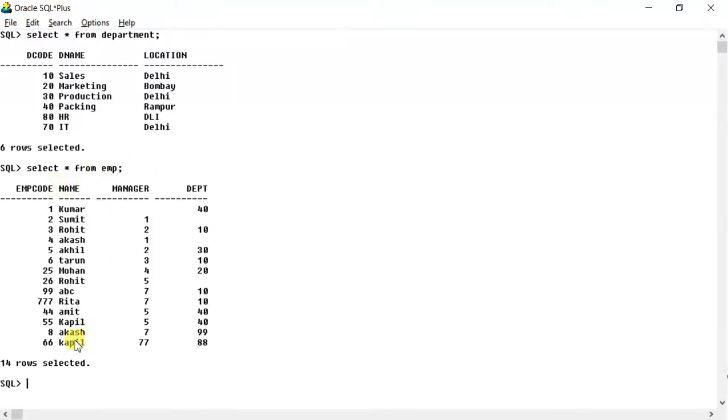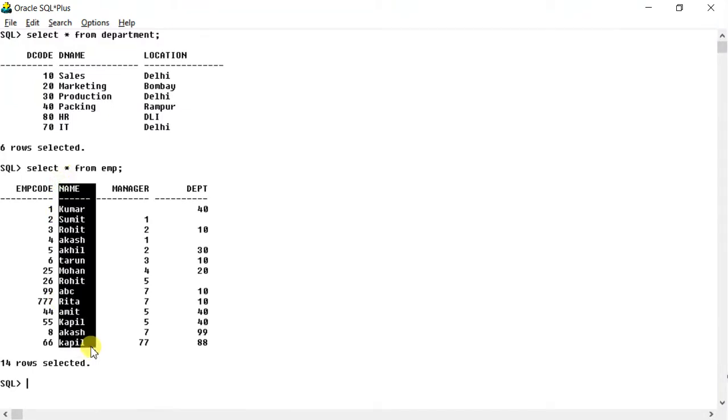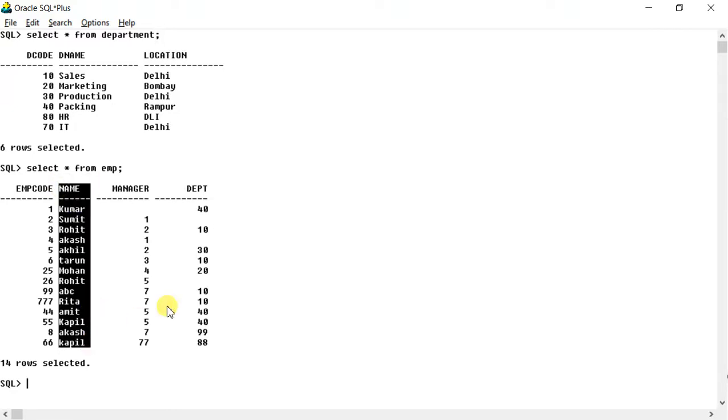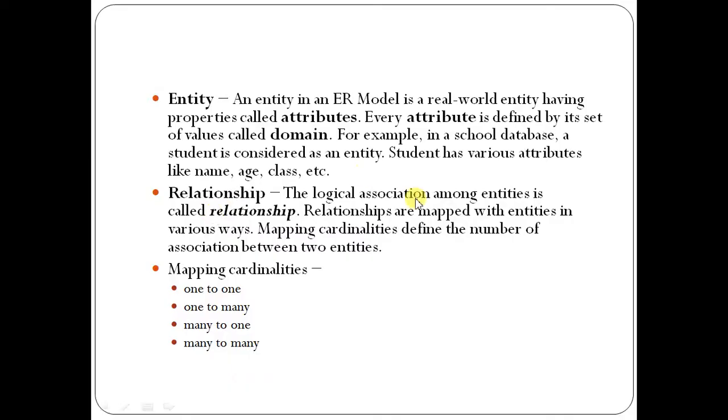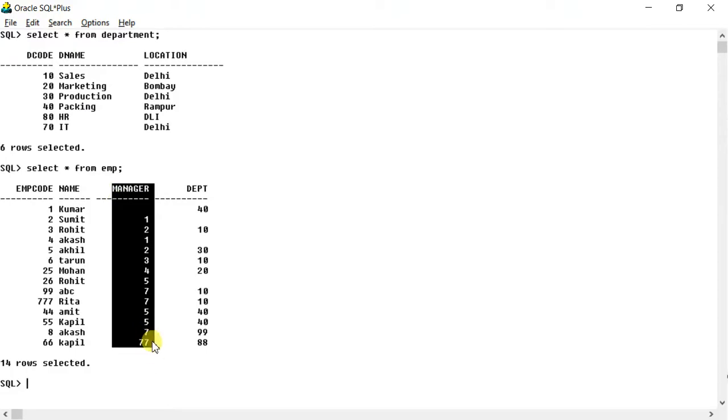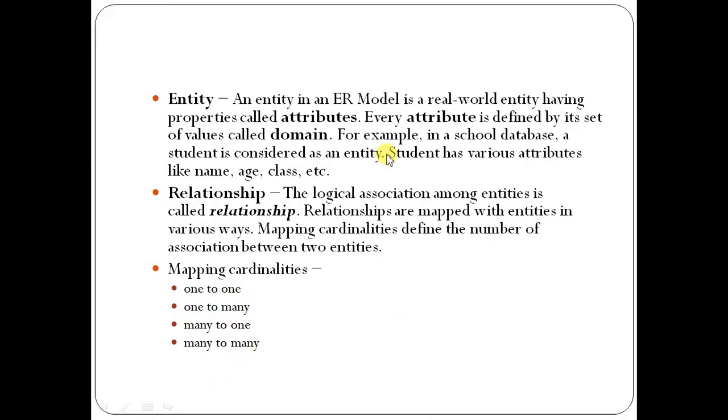So it belongs to a particular domain. Domain means here in this column only names can come. Although Oracle will allow a city name, a city cannot be a name for somebody. So it should belong to a certain domain, that only names can come here. For example, if somebody has age, the domain is 1 to 99. 500 is not in the domain of age because nobody can have an age of 500. So every attribute is defined by its set of values called domain.